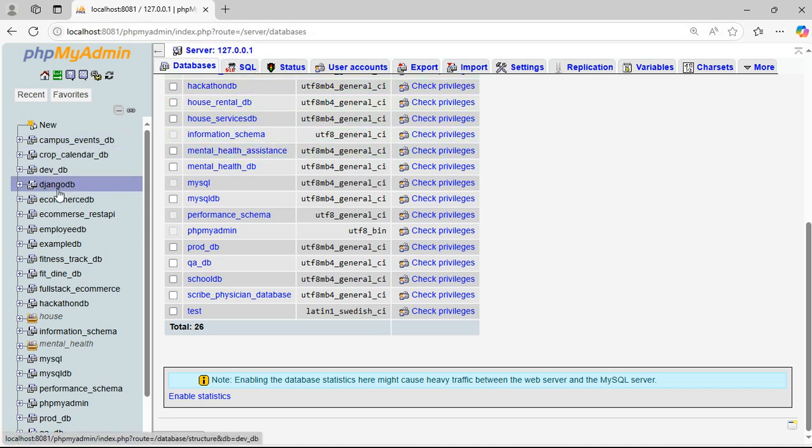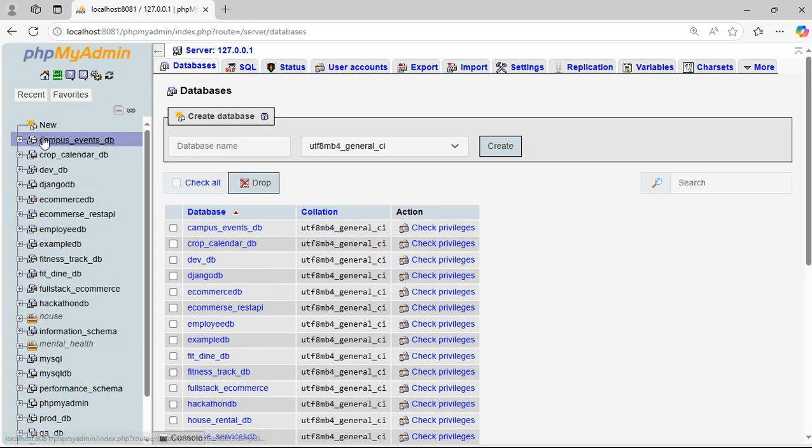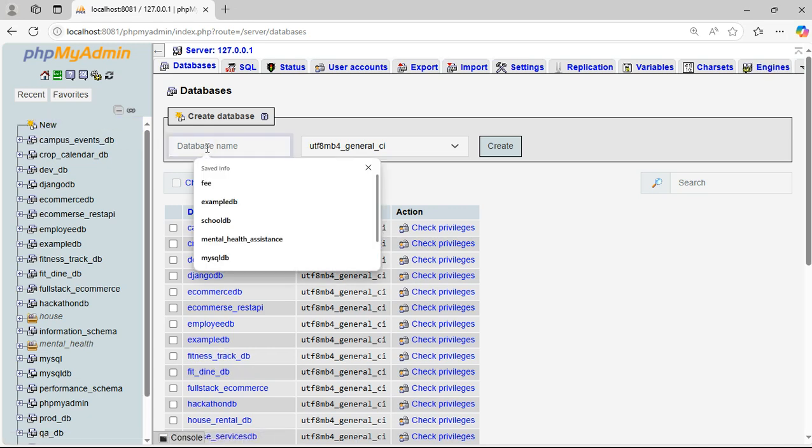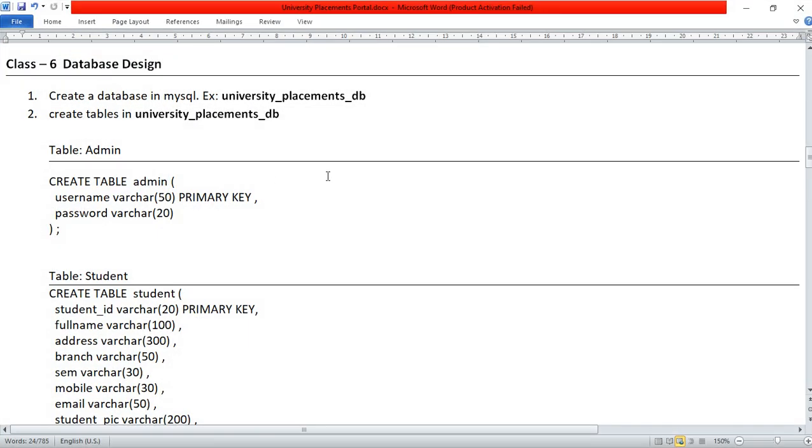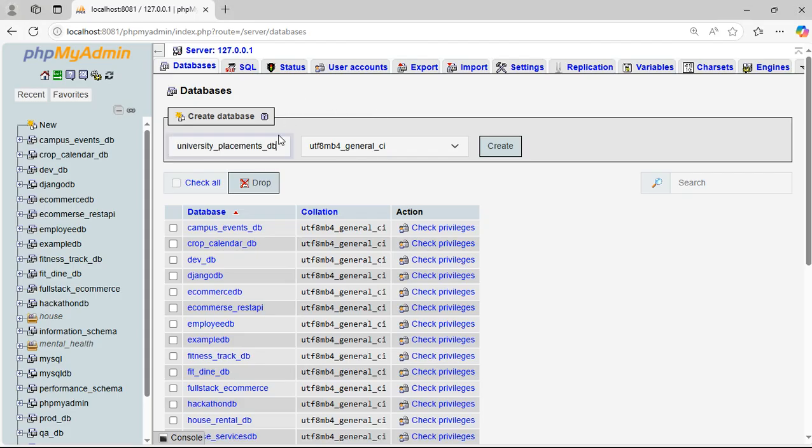These are the previous databases. Now I am going to show you how to create a database. You click on New to create a database. The database name is University Placements DB. Copy this, and don't give extra spaces here. Here I paste it and click on create.